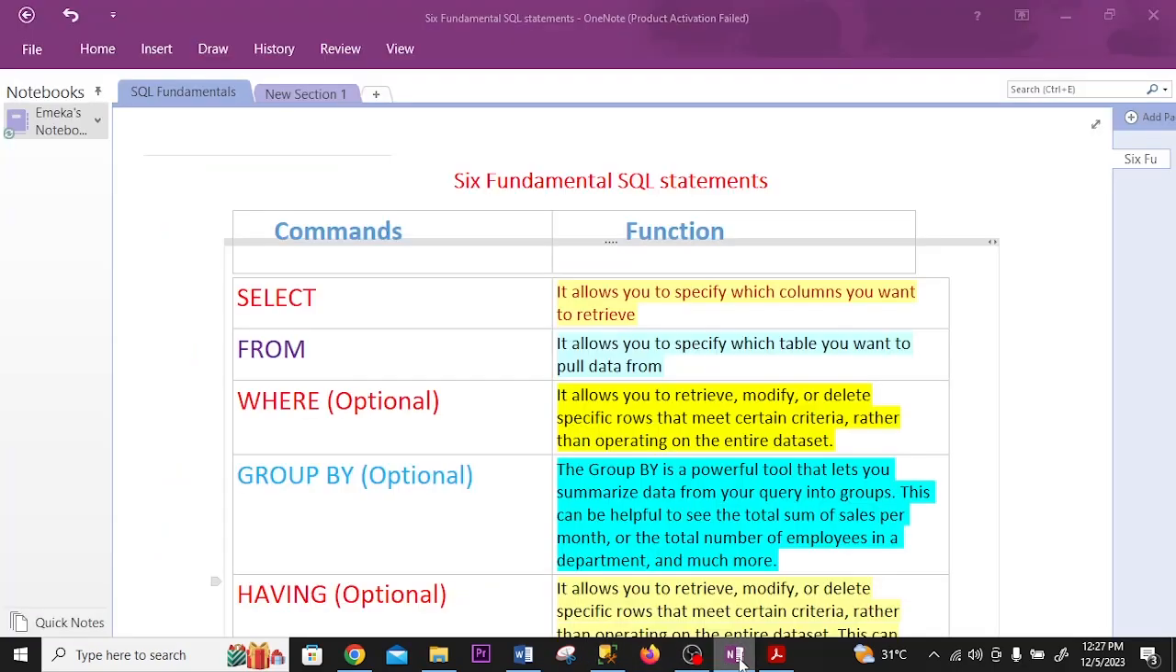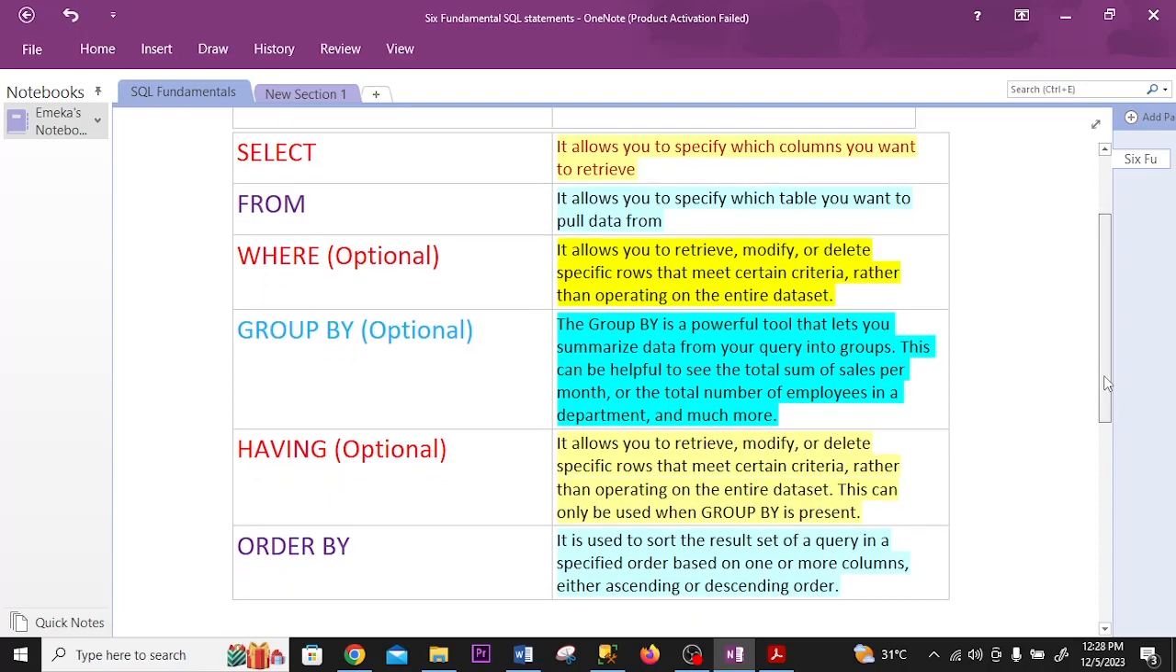The next one is group by. Group by is also optional. That is to say, you use it when the need arises. Group by is a powerful tool that lets you summarize data from your query into groups. You can group items based on their group and be able to aggregate that group to get the actual number of what you want.